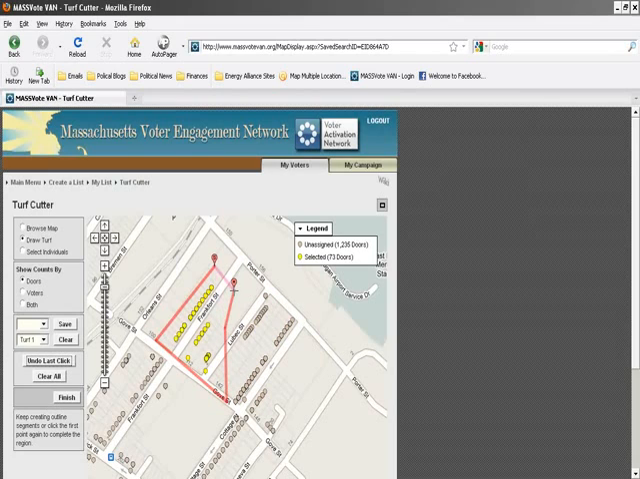Question, Garrett? Go ahead, Sarah. So when you're cutting the turf, would this typically be used for individual assignments then? Like you're cutting a turf for one person or one group to go out and do door knocking?